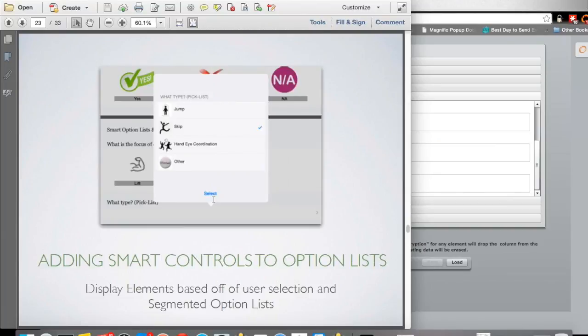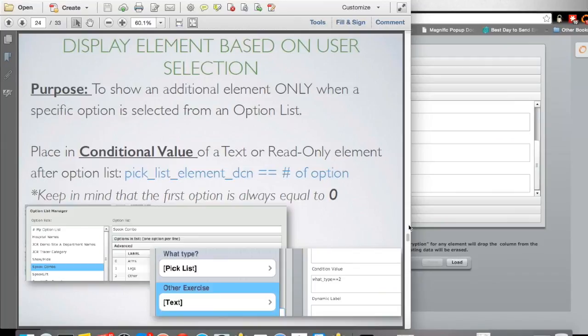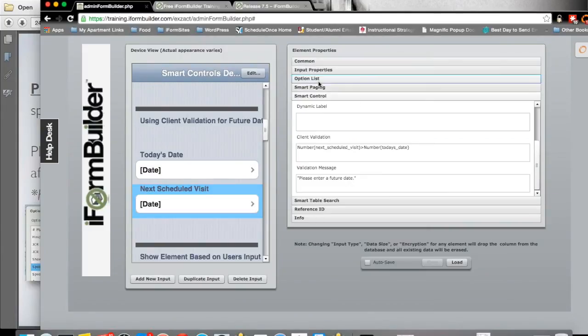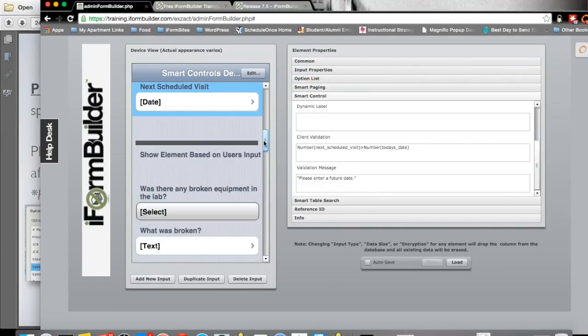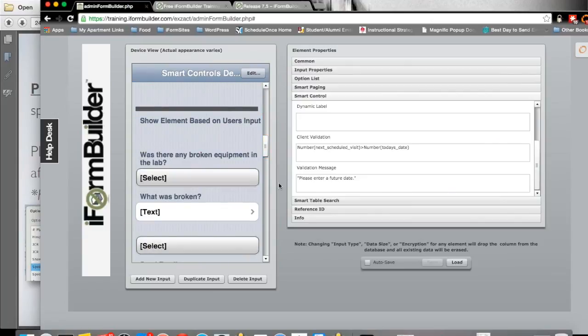Then we have adding smart controls to our option lists. There may be a time, like in my example, that you have the other field in your option list. When that's the case, you may not want to show that field to the user until they've selected other, or in this sample, I ask if there's any broken equipment, and if they said yes, then I would ask the question what was broken, and if they said no, then they wouldn't need to fill that out.